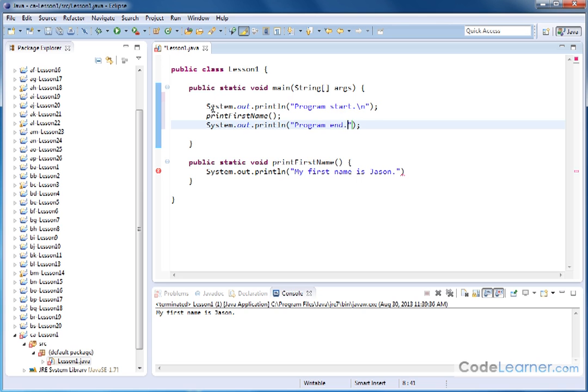So what you're going to see is we're going to print program start. Then when we get to this, we're going to jump down here and execute this. When this is done, we're going to jump back up to where we started and continue the program flow. Let's see if it works.